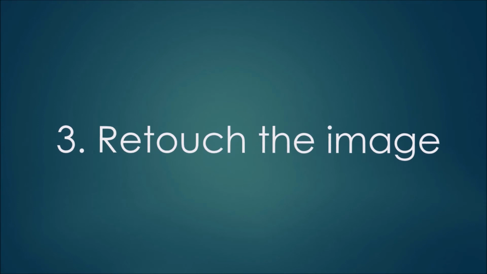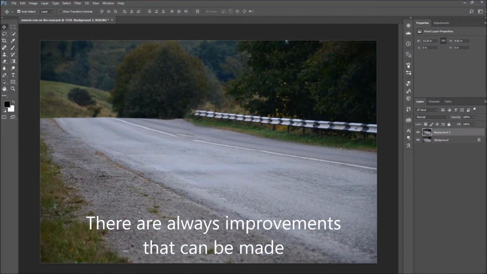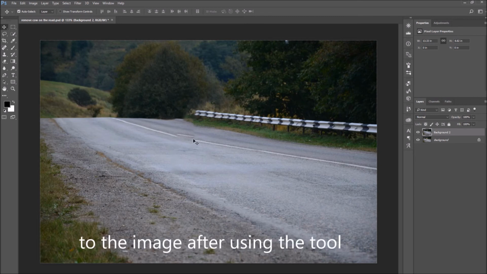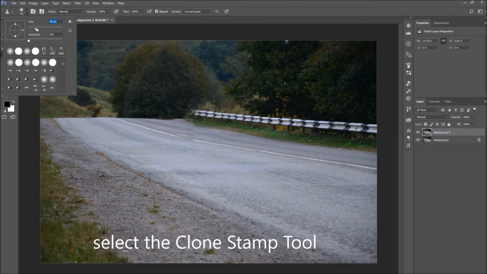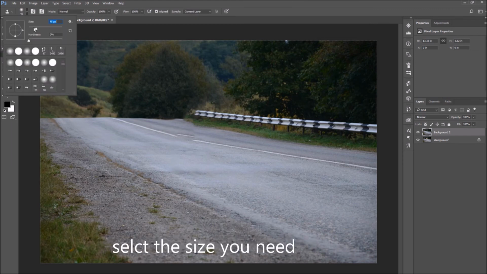Step 3. Retouch the image. There are improvements that can be made after the effect is applied. Select the Clone Stamp tool. Select the size you need.